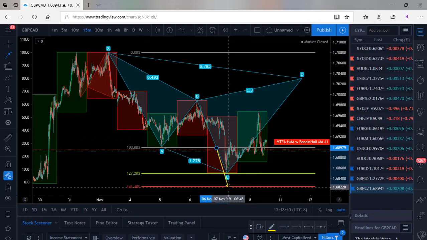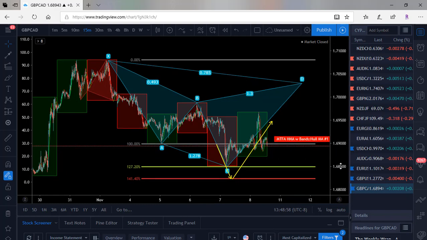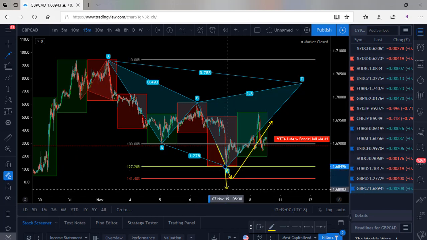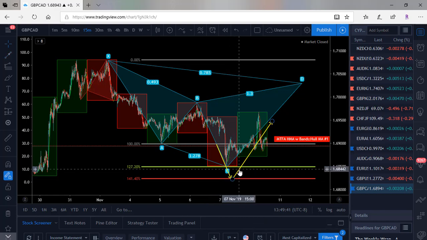So the C point could tag the 141.4 and then come back up. That will still be considered a valid C point. Also, price could wick through the 141.4 as long as the body of the candle doesn't close beneath the 141.4. That will still be a valid C point. So if it wicks through the 141.4, it's still a valid C point. The candle just cannot close below it. So the C point criteria is met.